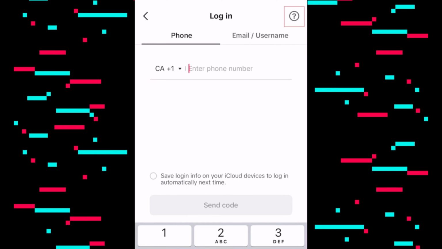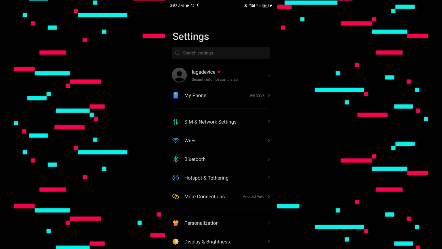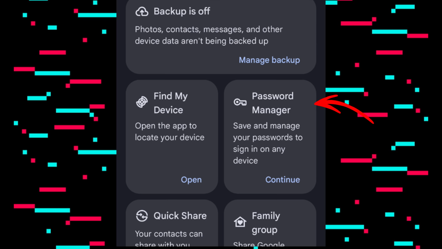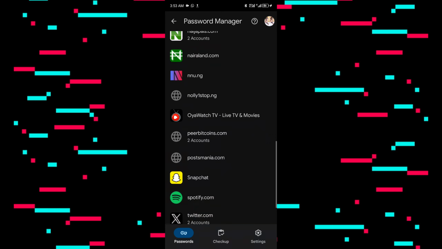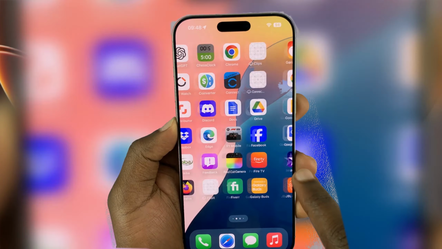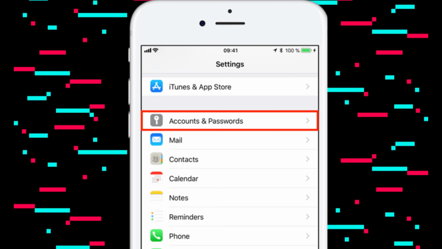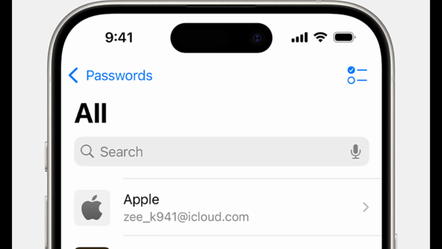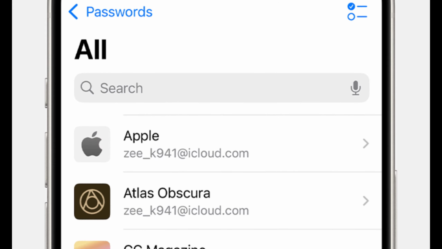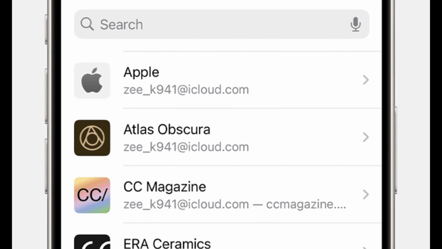If you've ever logged into TikTok on another device, your saved credentials might still be accessible. On an Android device, go to Settings, then tap Google, then Password Manager, and check if your TikTok password is saved. iPhone users can check by going to Settings, then Passwords and Accounts, and tap Website and App Passwords and searching for TikTok. If your credentials are saved, simply copy and use them to log back in.